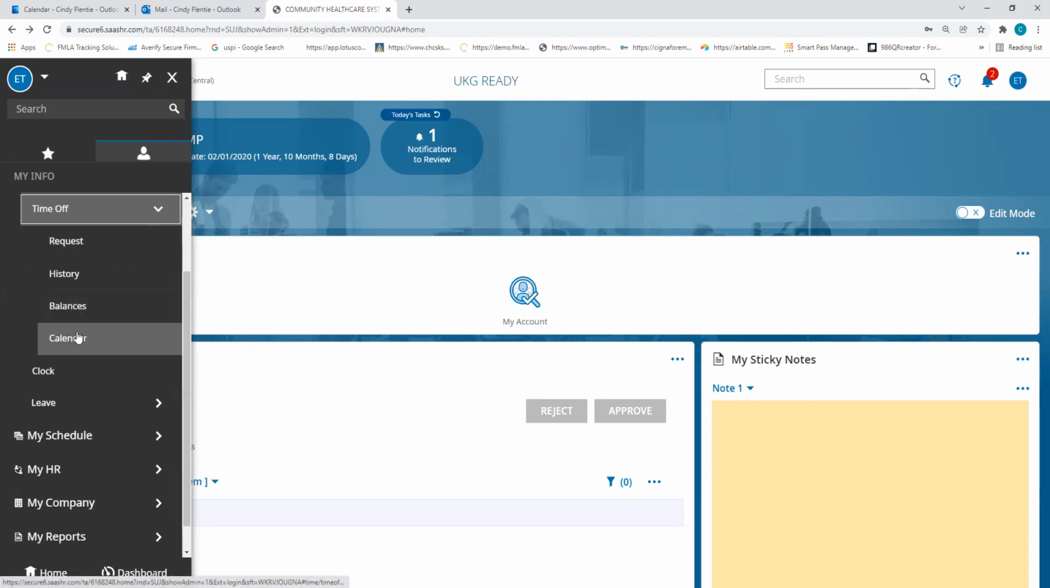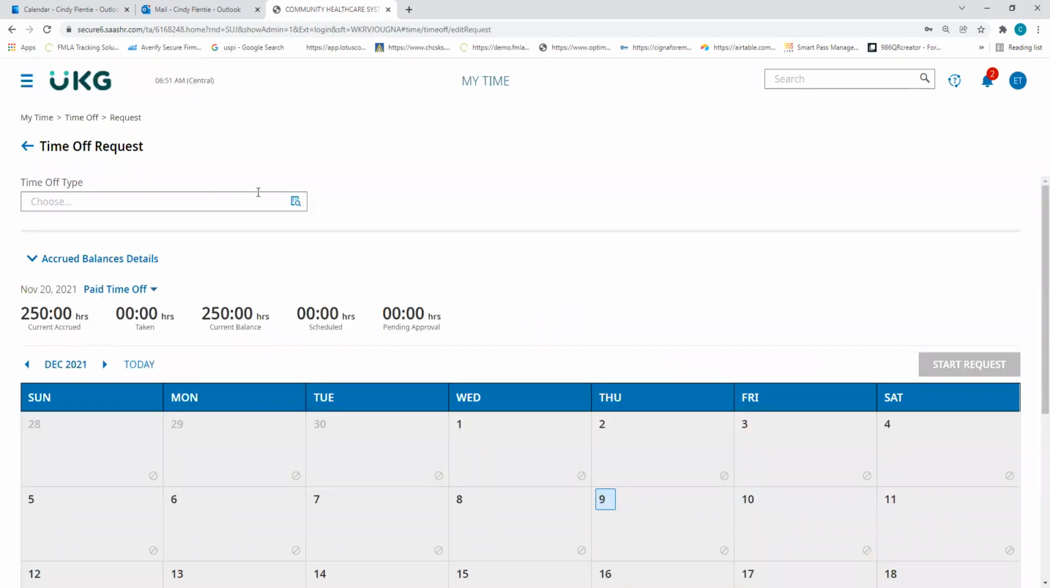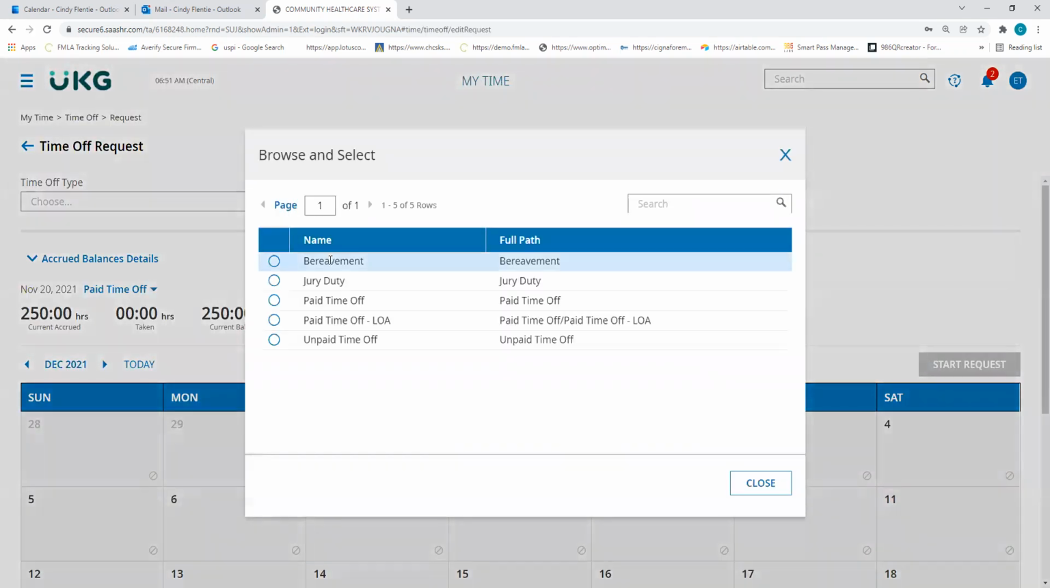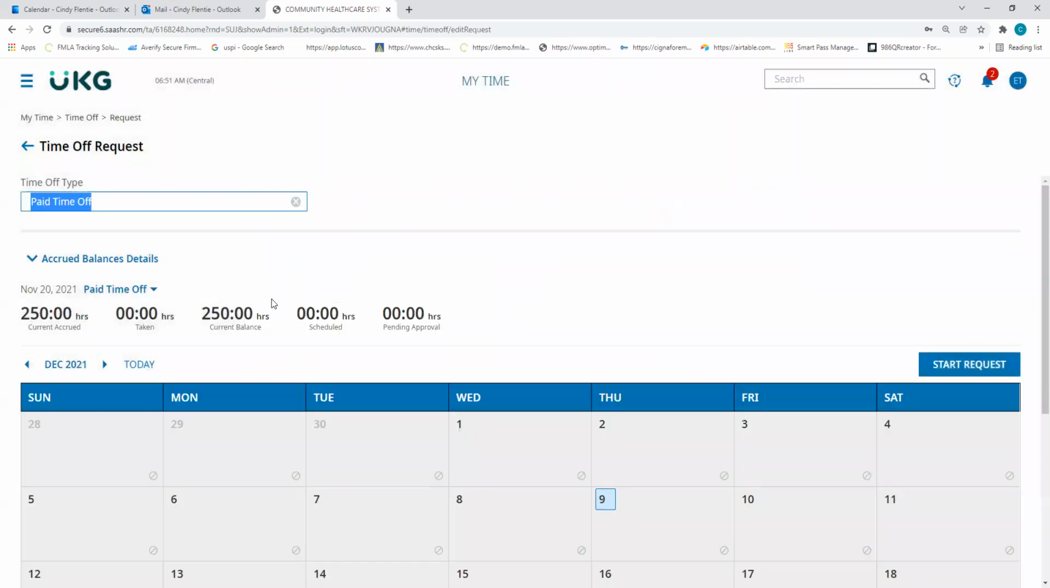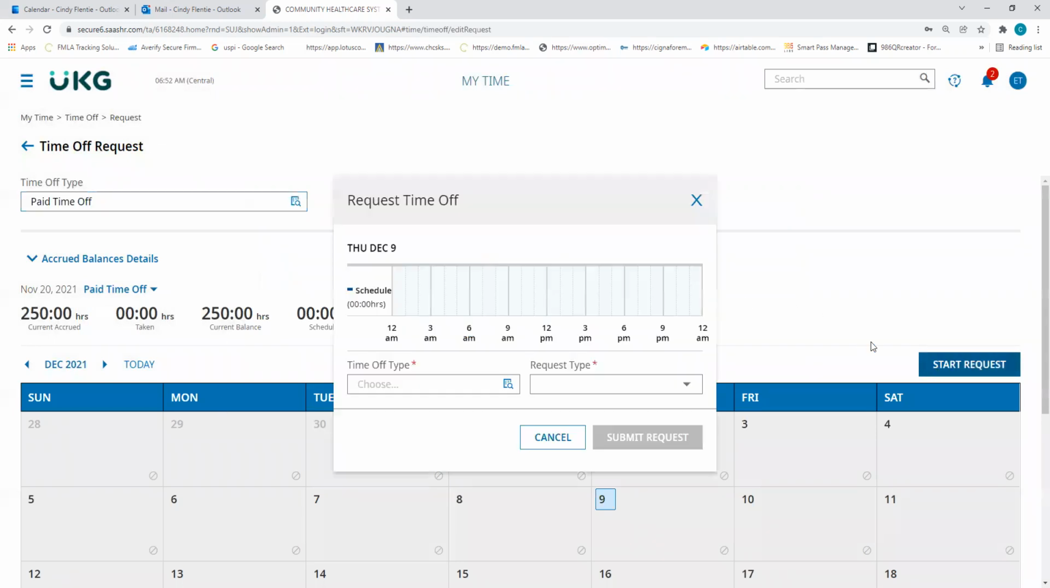I'll talk about history and balance in just a little bit, but first, we're going to talk about requests. So you can hit request, and then you can choose what type you need off. Maybe it's bereavement leave. Maybe it's paid time off. Maybe you don't have paid time off and you're requesting unpaid time off. You just need a couple days for something, but we're going to work on paid time off for now. So we're going to say paid time off, and then hit over here, start request.